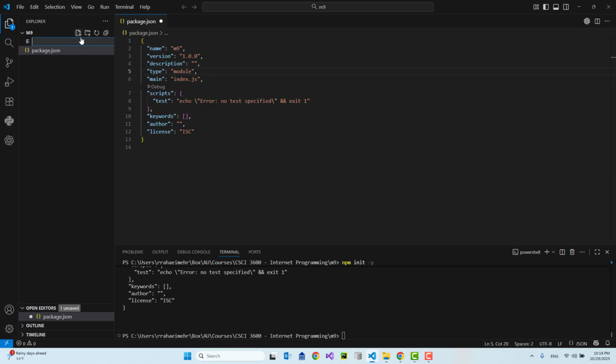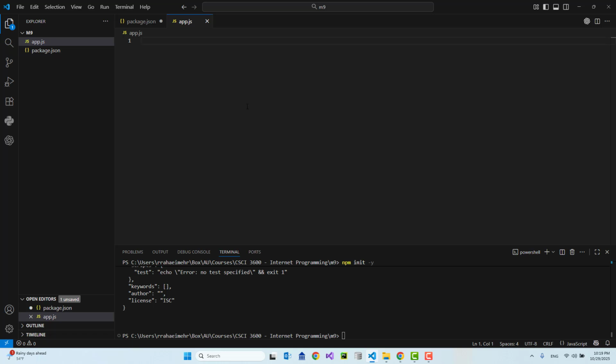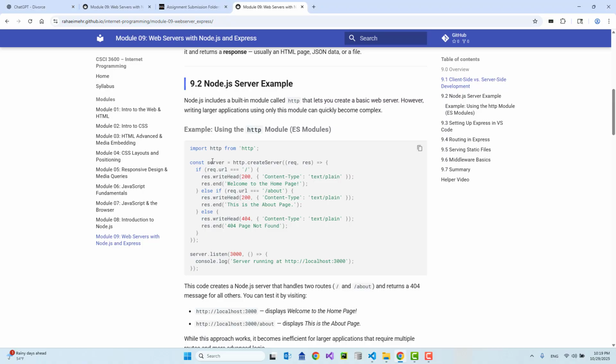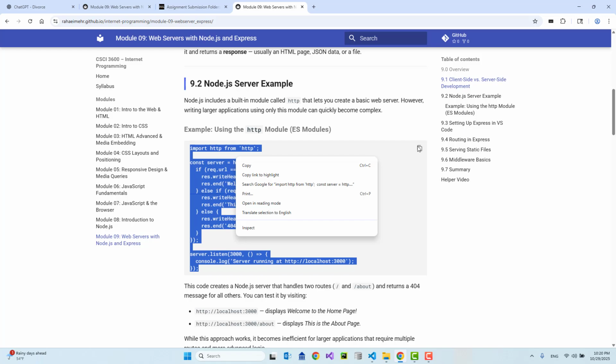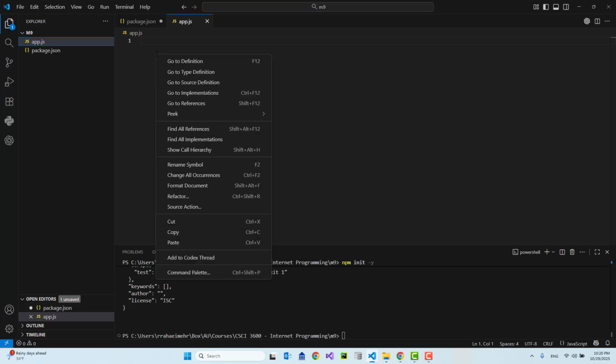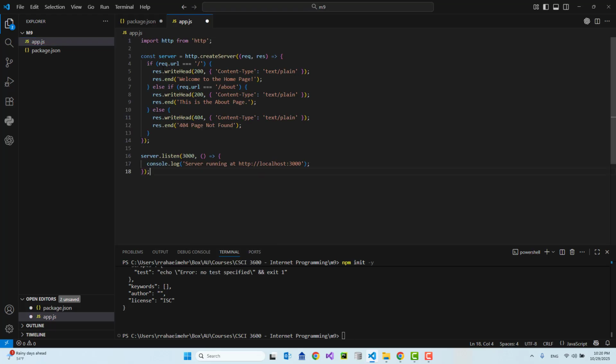Then let me create a new file which is supposed to be our web server. Node.js comes with a built-in module that allows us to create a web server. The module HTTP. Let me copy this code from the textbook and paste it here in the project.